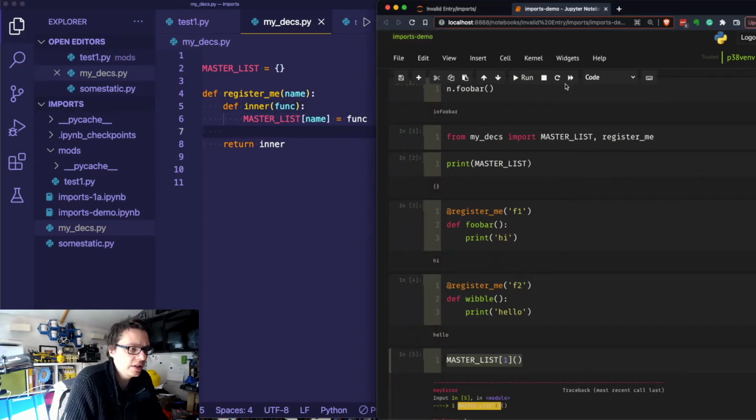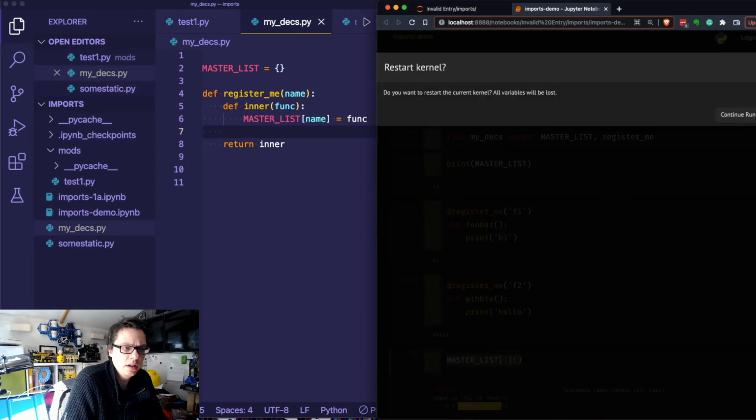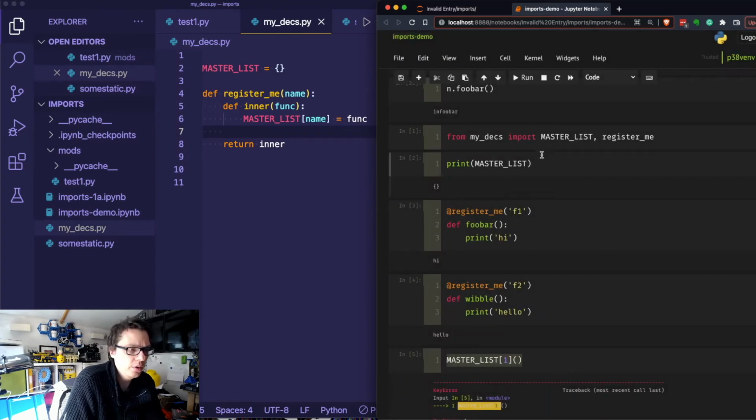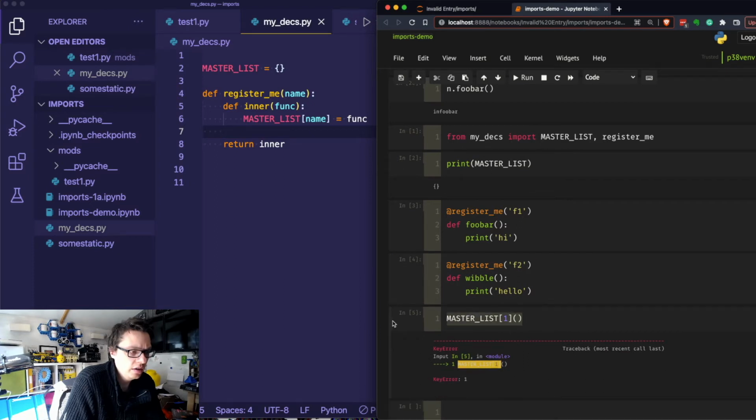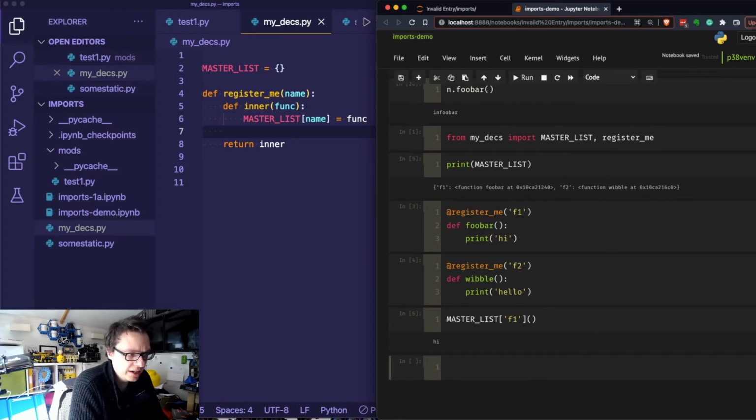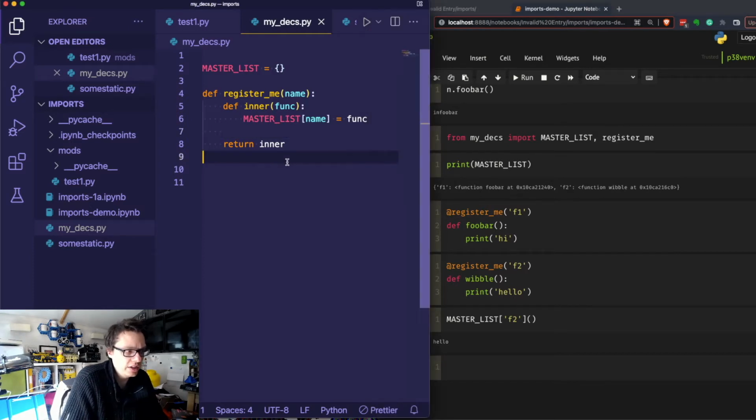So if I reset again, because we're doing data importing, import the register me, list is empty, register 1, register 2, go back to my list, so I have that, and I can now do master list square bracket f1. It's a function, so I call it, and it'll execute that function. If I want to do the other function, f2 will do it. So now what we have is the ability to load and register these things.